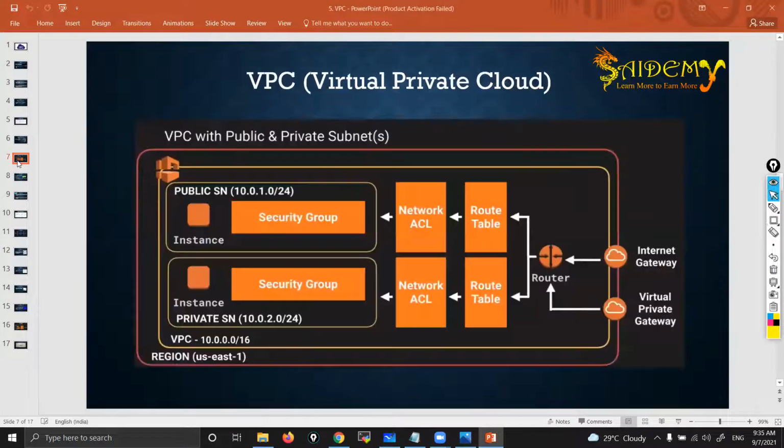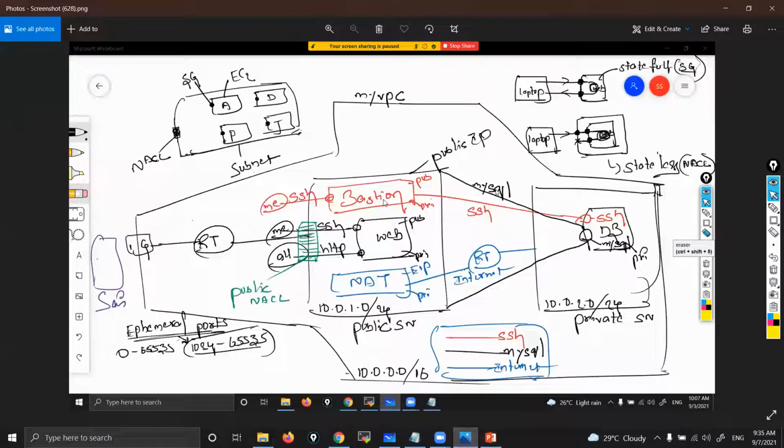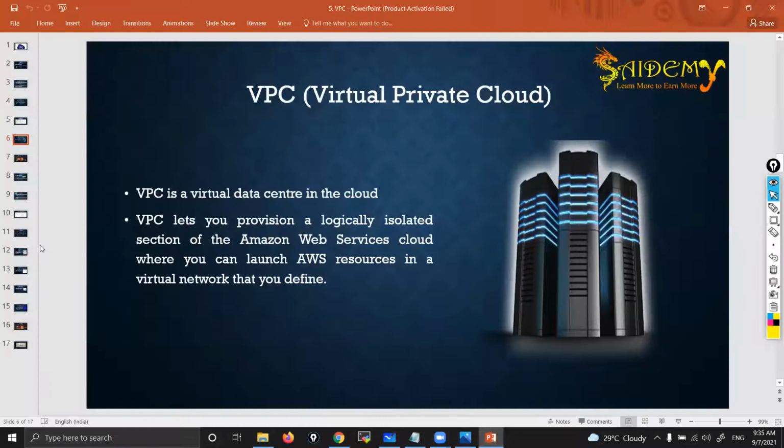So these are diagrams, but you don't need to remember this one. You remember only the one which I have shown you, right here. This is easy to understand.